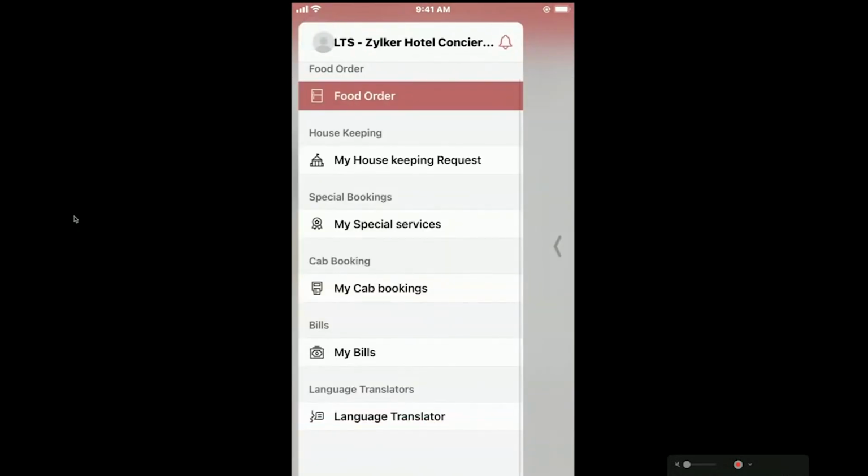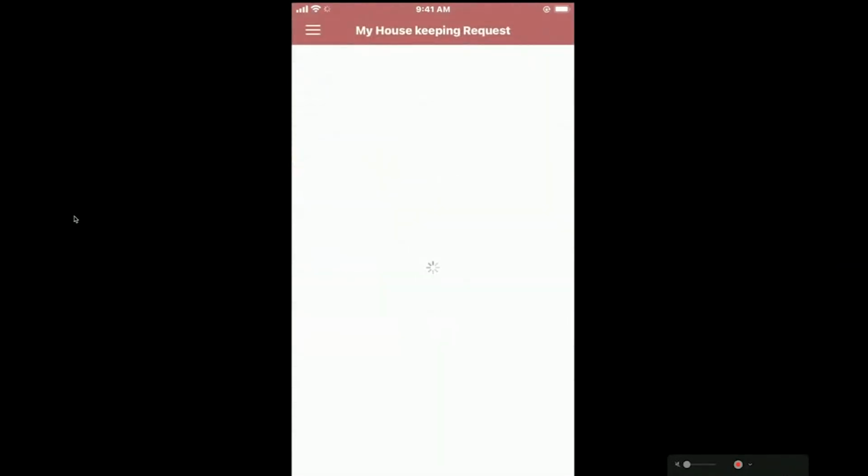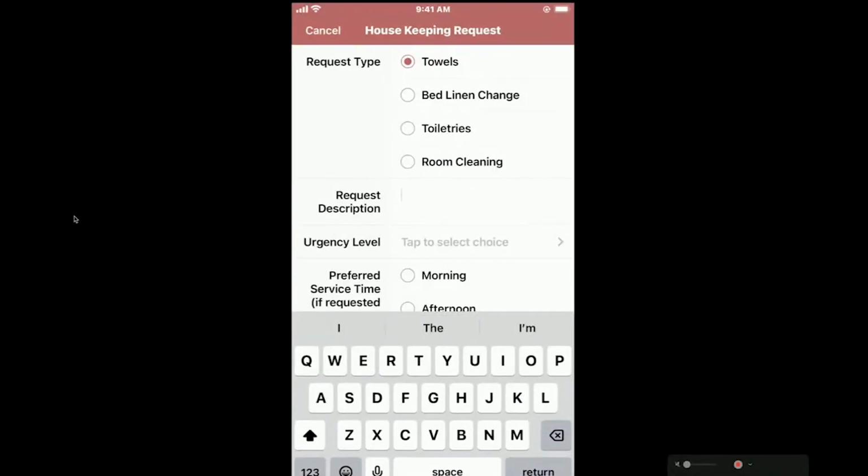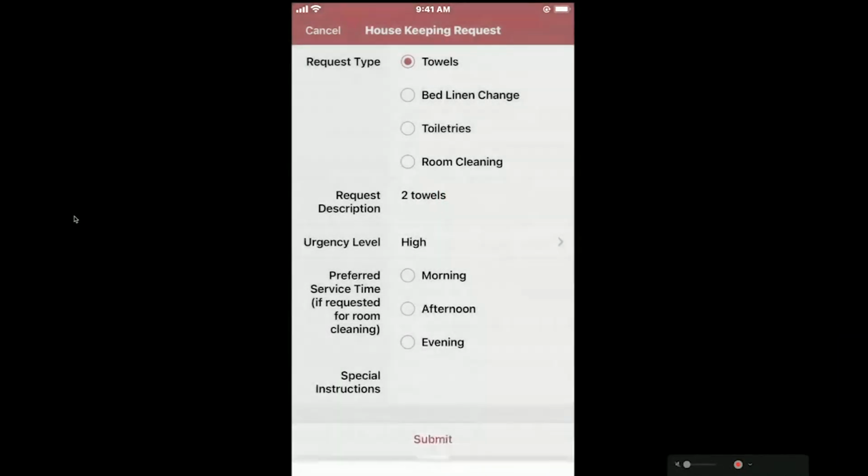Let's say the guest is going to request for a housekeeping service. So you can go to the housekeeping request module. You can click on the plus button. It will open the housekeeping request form. Let's say this particular guest needs an extra towel, and is going to give the description as two towels, and he needs it immediately, so the urgency level is going to be high.